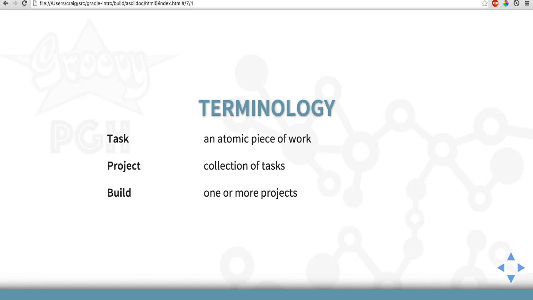A task is just a little chunk of work. Tasks have dependencies, and there's an order to tasks. That all happens within the context of a project, which is a collection of all these tasks. And a build, and I don't really talk about multi-project builds, but Gradle has really nice support for that, a build is just a collection of projects. So we're really going to be talking mostly about tasks and projects.